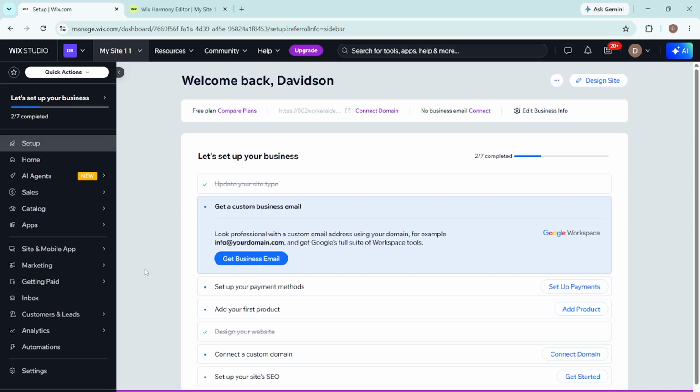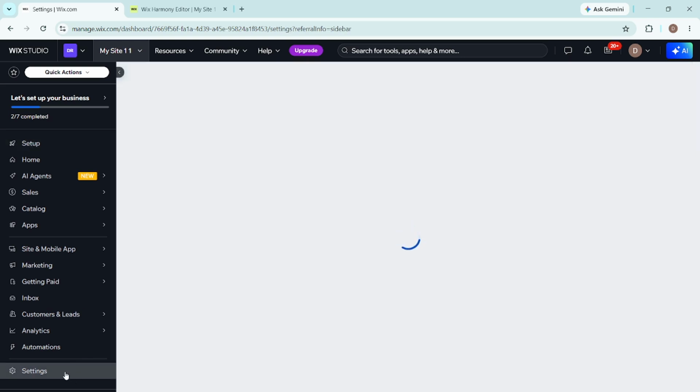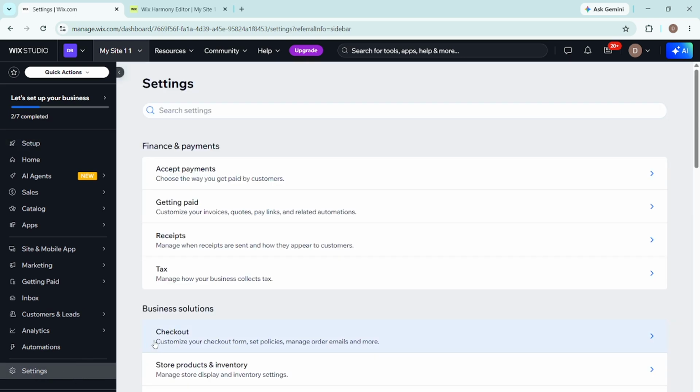Next, once you are in the Wix dashboard, click Settings. This is where Wix groups the options related to your site details and overall configuration. Take a moment to scan the settings page so you know you are in the right section before you start looking for the favicon option.